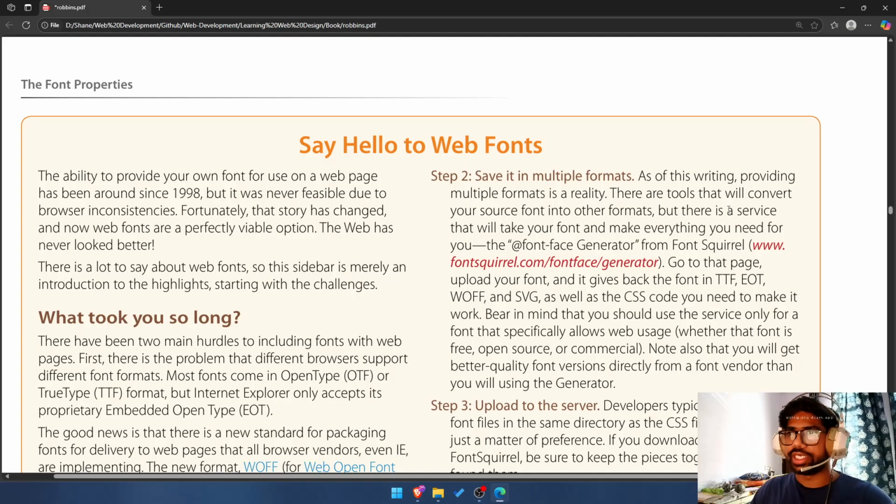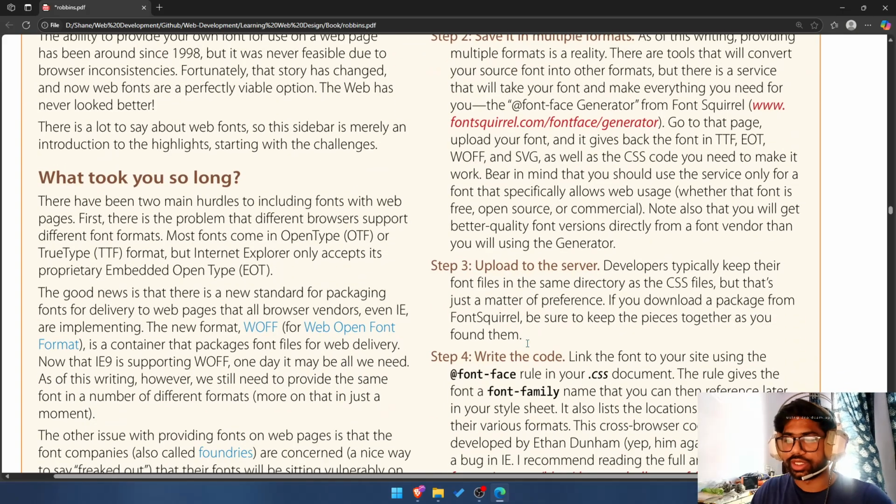So as of this writing, providing multiple fonts is a reality. Go to the page, upload your font, and it gives back the font in TTF, EOT, SVG, as well as the CSS code you need to make it work. Bear in mind that you should use the service only for a font that specifically allows web usage, whether that font is free, open source, or commercial. Note also that you will get better quality font versions directly from a font vendor than you will using the generator.